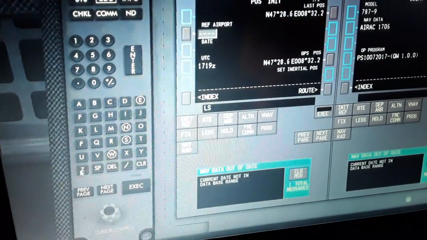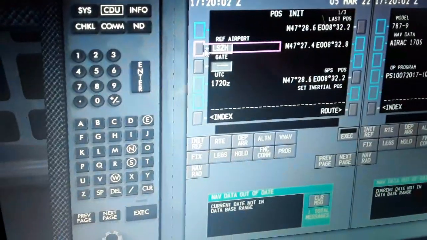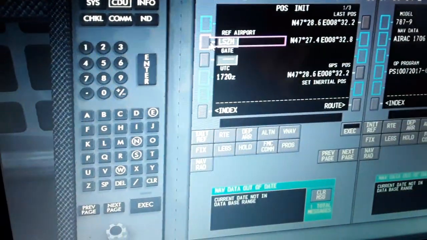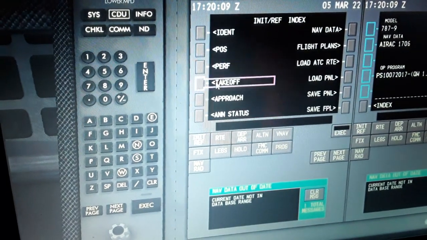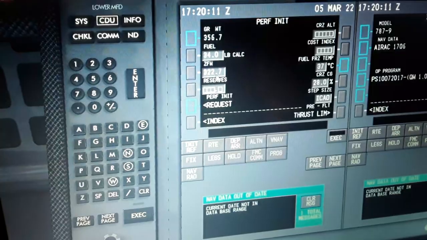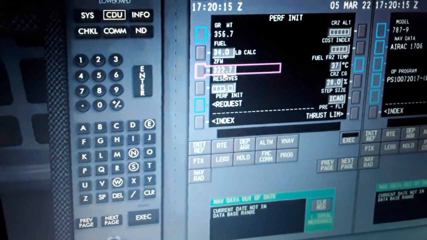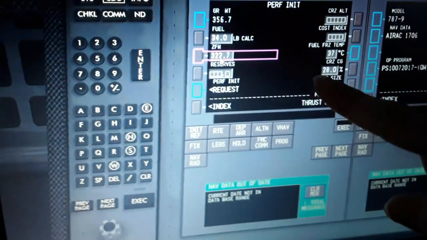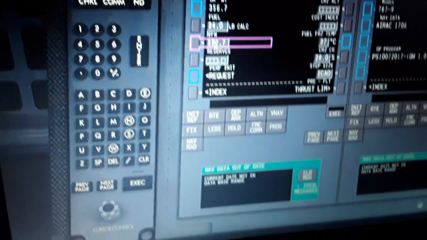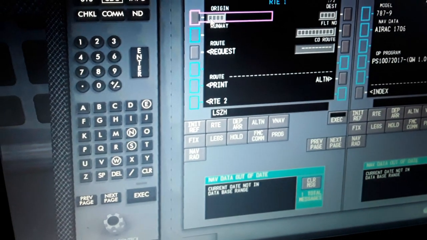We can align the IRS, inertial reference system, with the GPS position, the longitude and the latitude, and also the magnetic north pole and geographic north pole. Laser gyroscope. So we have performance here. Zero fuel weight plus fuel on board, the gross weight for takeoff. Reserve fuel, cruising altitude, in flight cost index, minimum fuel temperature below which the fuel freezes, and the center of gravity. In flight we have the route, LSZH airport here, Zurich International.